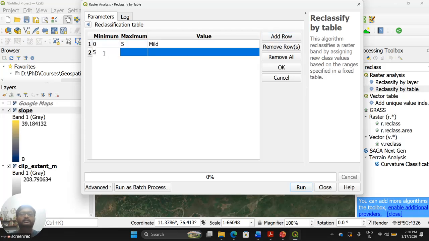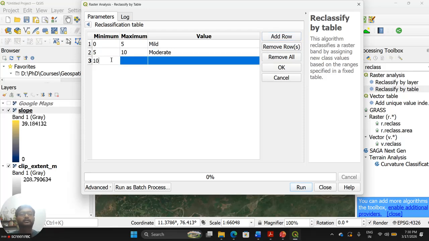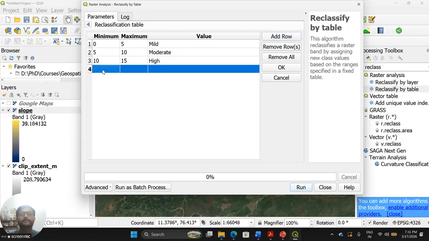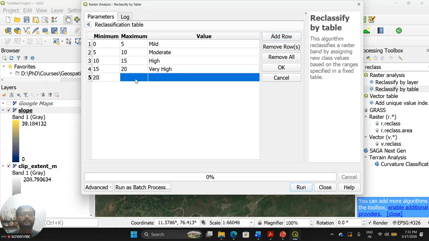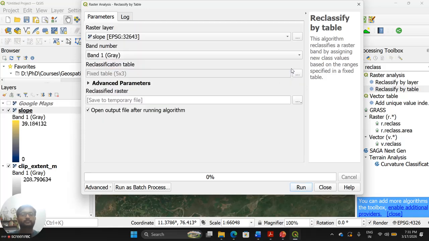Then if the slope value is from 5 to 10, then moderate, then 10 to 15 high, 15 to 20 very high, and last we will use 20 to 40, which is steep, considering we want to do classification like this. Okay, now just save the values.